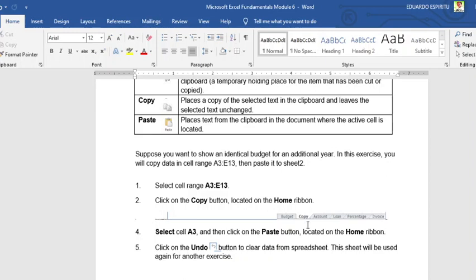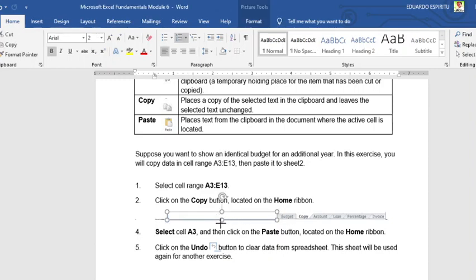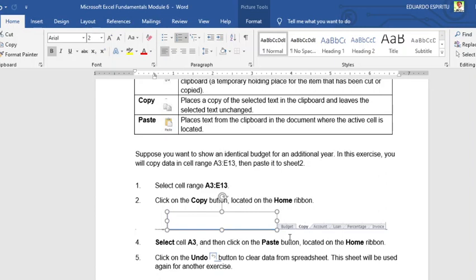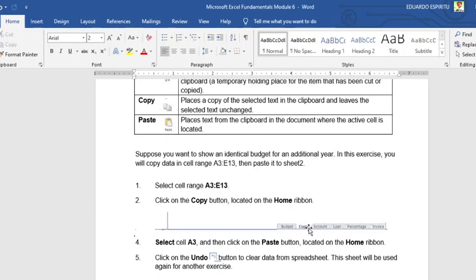Now, if you look at this number 3, which is very small actually, for example, these are the different names given to the sheets: Budget, copy, account, loan, percentage, invoice. These are sheet 1, sheet 2, sheet 3, sheet 4, sheet 5, sheet 6. These are all renamed, so it will be easier for you to identify which contains the same thing.